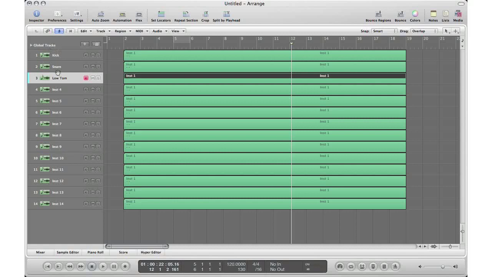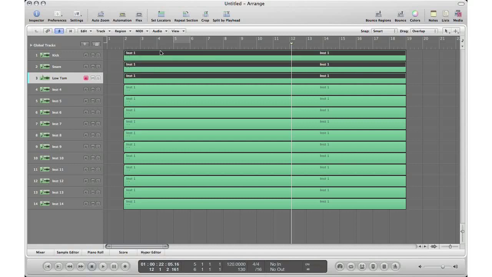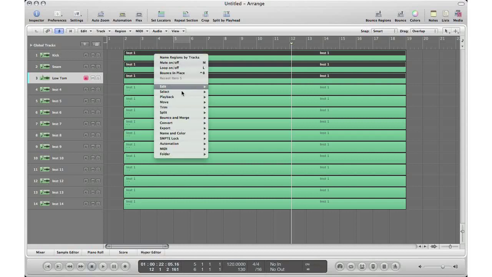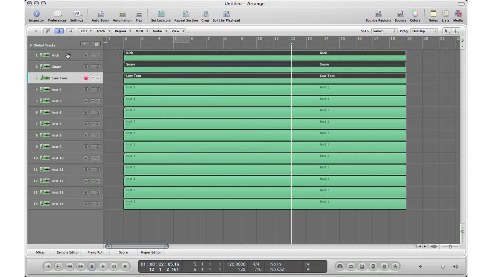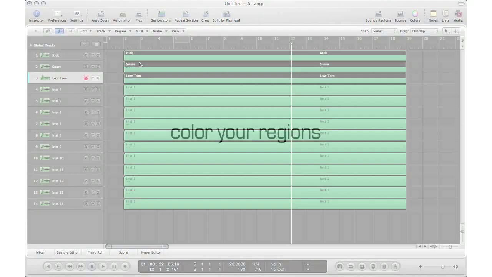Now, just because you wrote the name over here doesn't necessarily mean that it's on the region itself. Having the names on the regions does help when you are editing or mixing in Logic. So what you should do is always select all the tracks that you renamed, right-click on one of the regions, go to Name and Color, Name Regions by Tracks. This way, it takes whatever you've typed here and places it on top of the region. This will help you a lot as you mix in Logic.